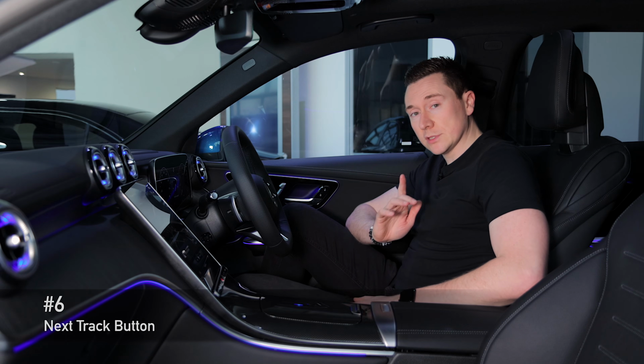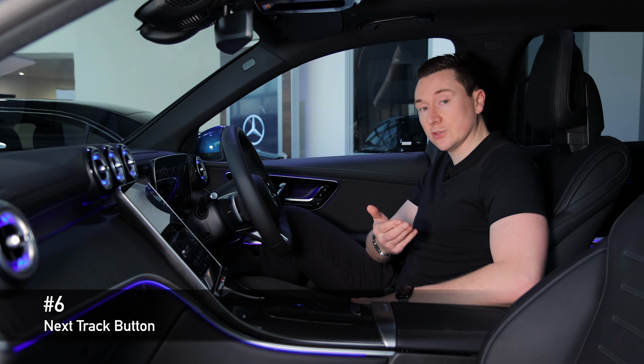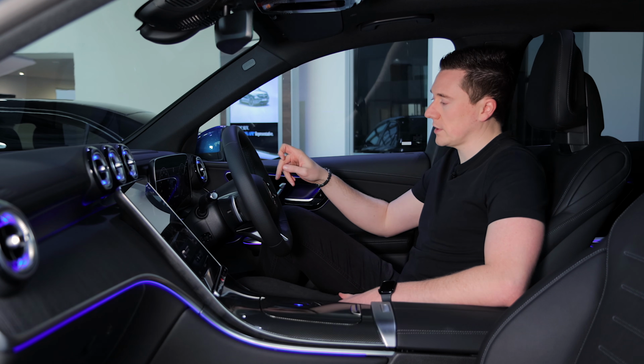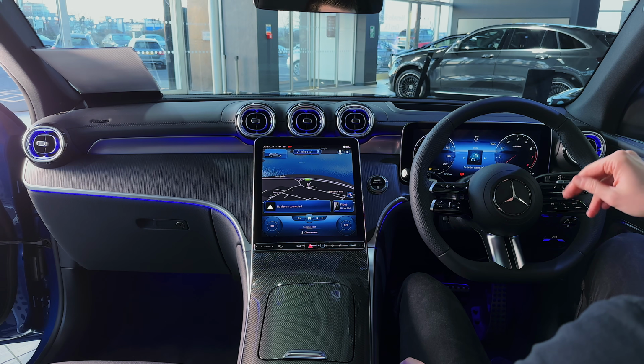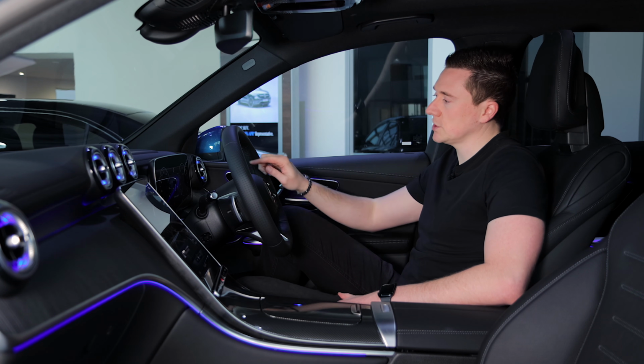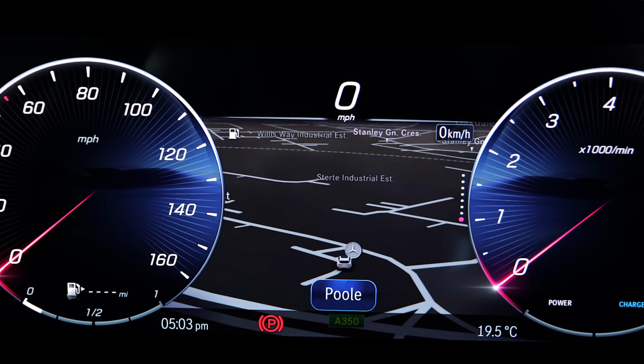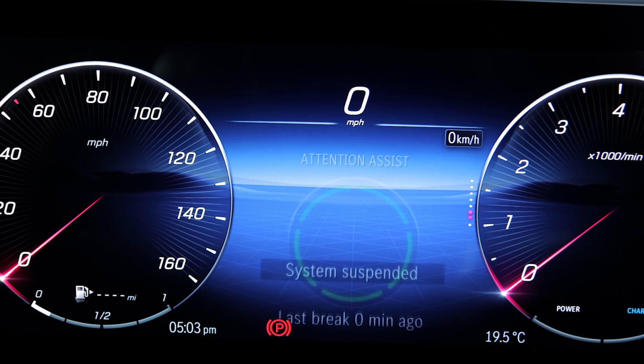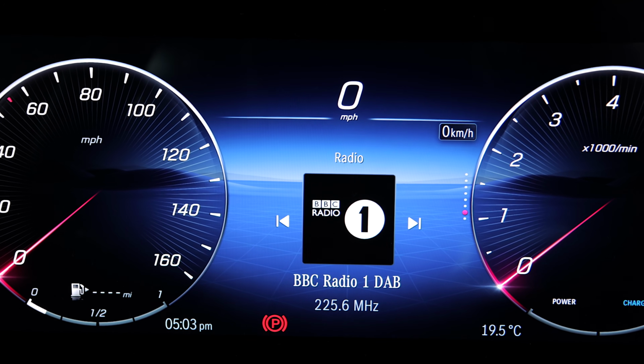Now for the next one, I just wanted to very quickly cover this, which is the next track button. So a few of you have mentioned before about the lack of a next track button on the steering wheel. It's a very similar thing though. You can put one there. You basically just need to select media in the middle using this instrument cluster, and then you can swipe left or right to control either previous track or next track.